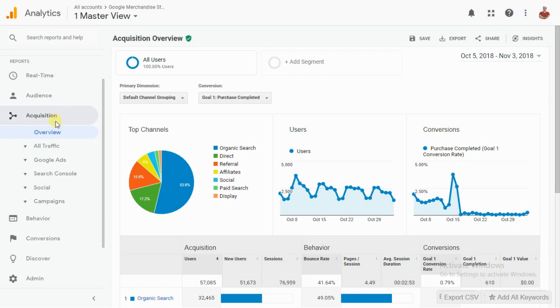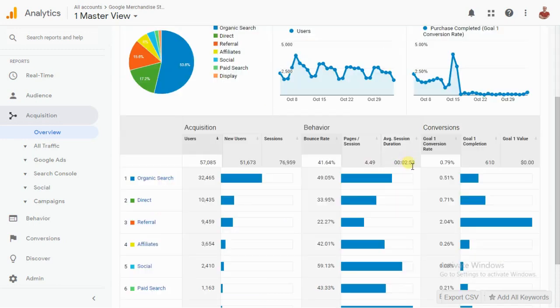We are now on the acquisition overview report in Google Analytics, and the first thing you need to know is that acquisition reports are all about the traffic to the website from the different channels. Here on the left you can see the pie chart of the main traffic sources: organic search, direct, referral, affiliate, social, paid search, display. And next to it you can see all the users by date, and on the right corner here you can see the conversions performed by these traffic channels.